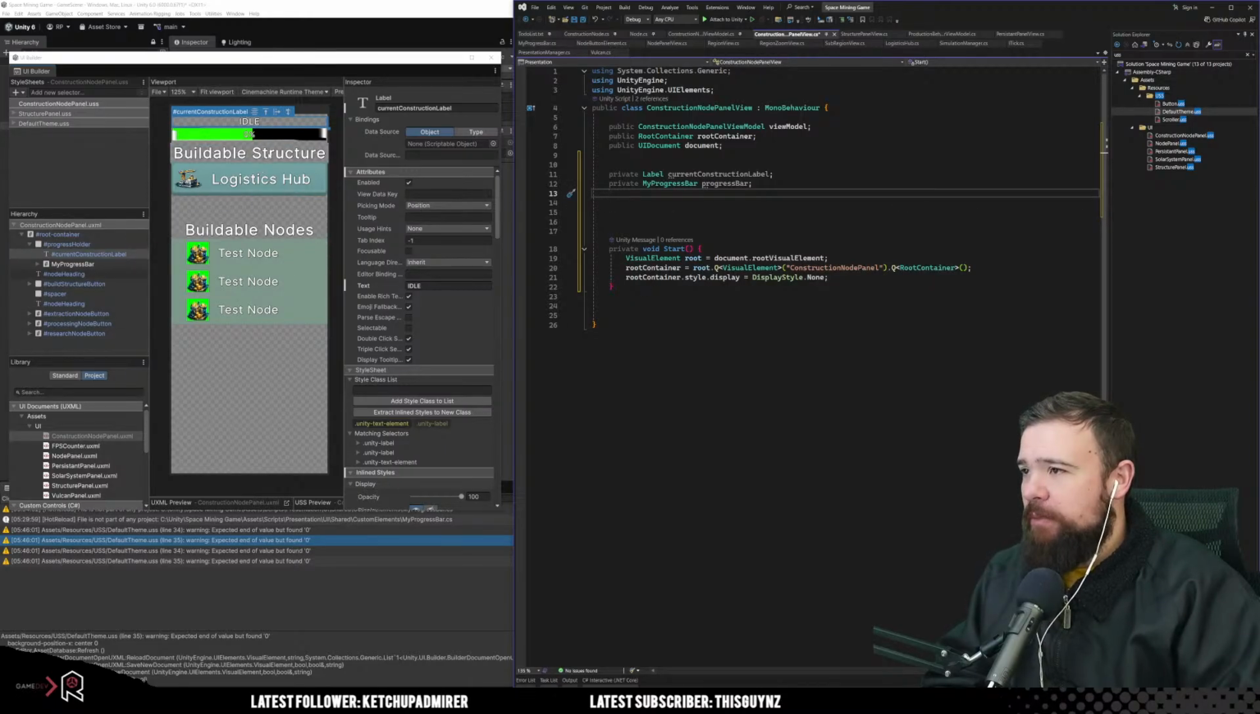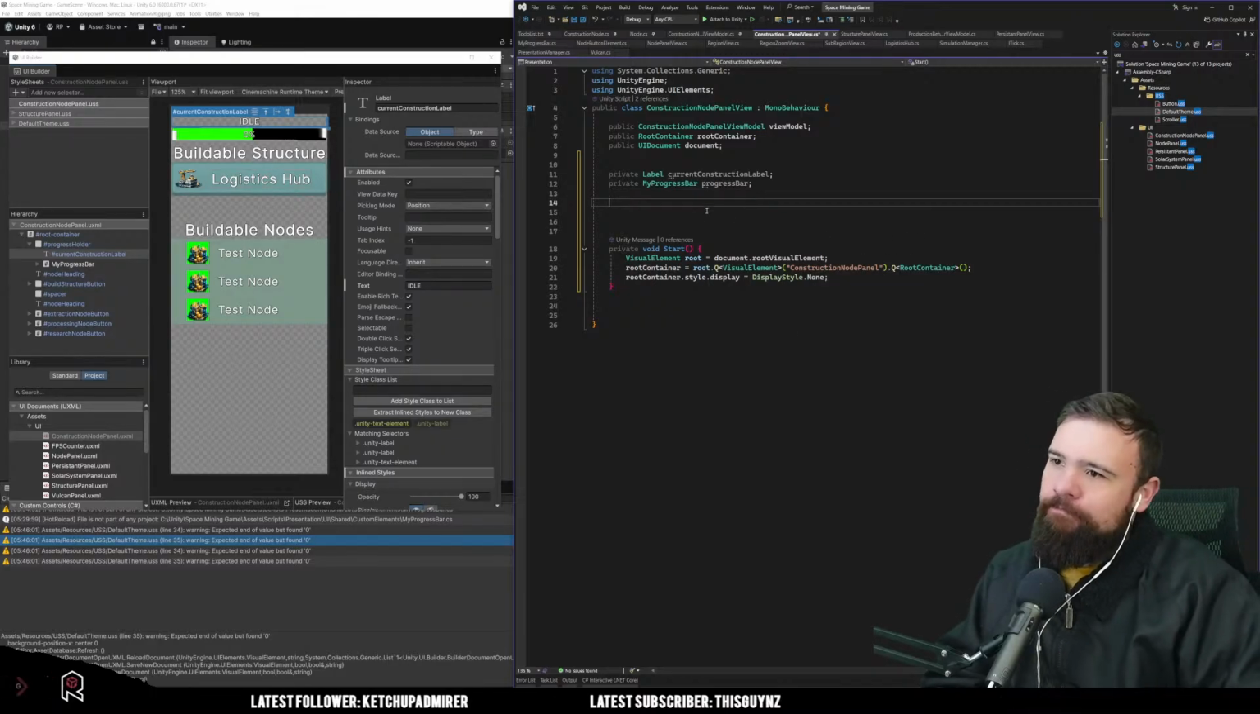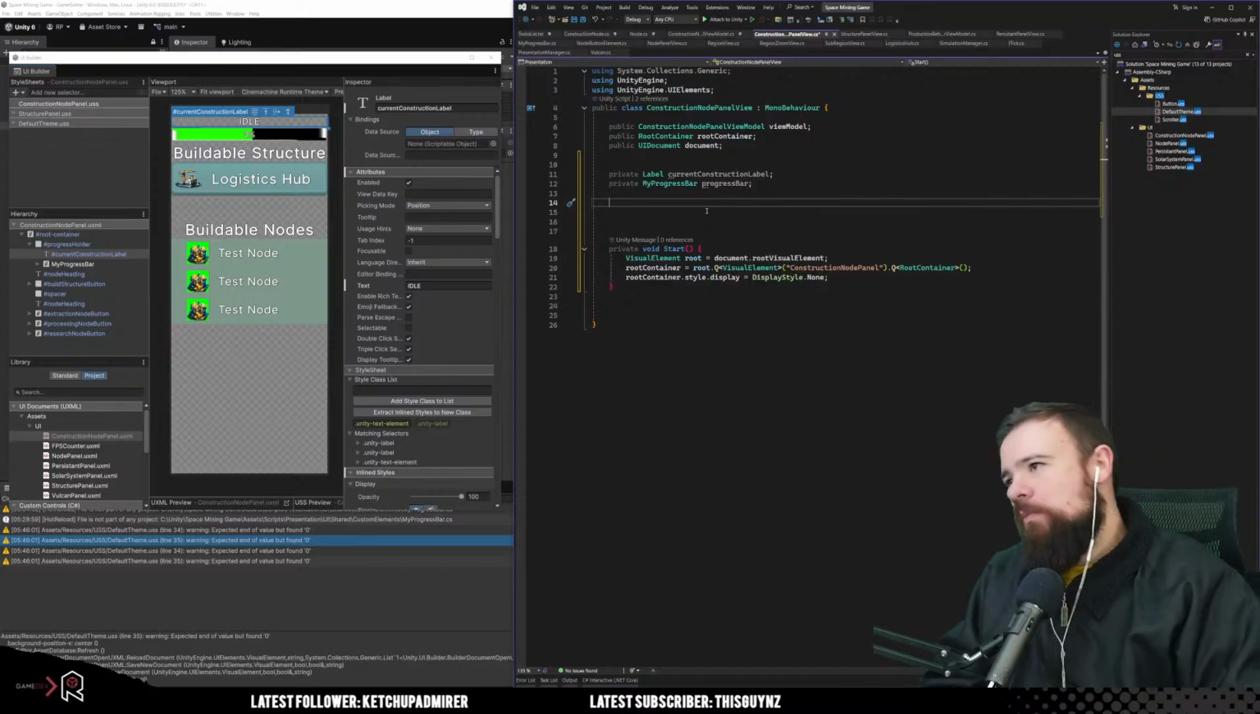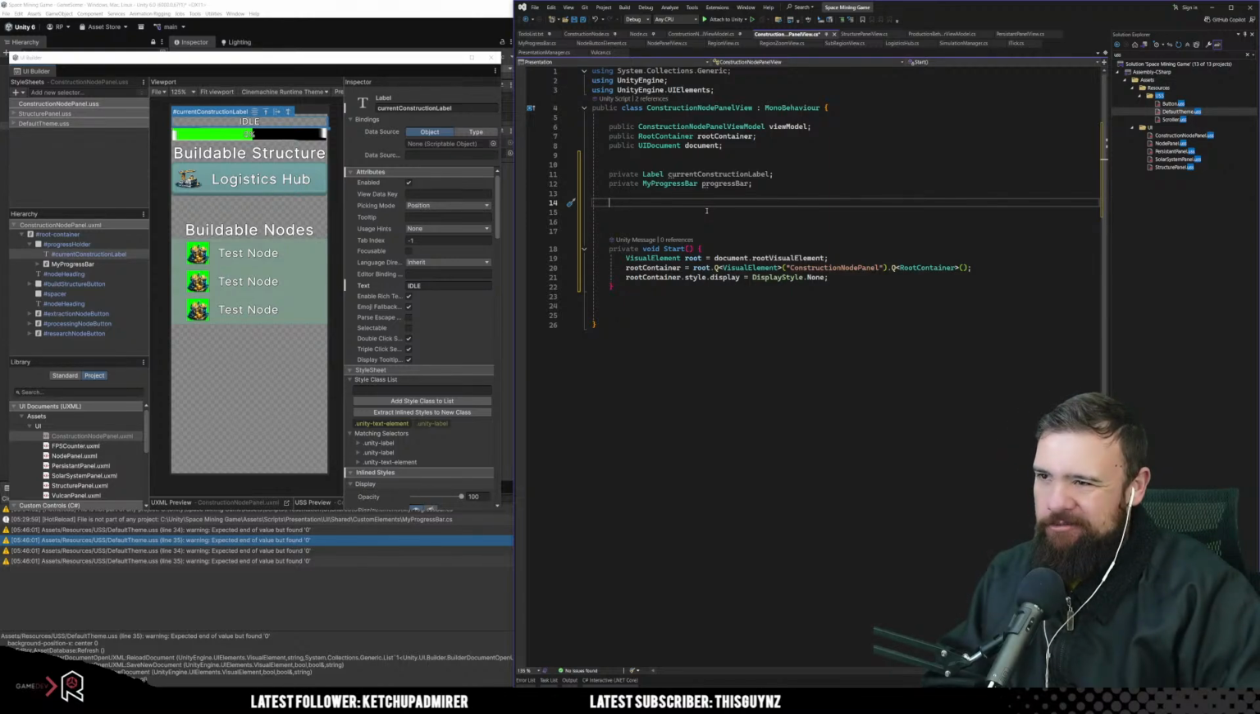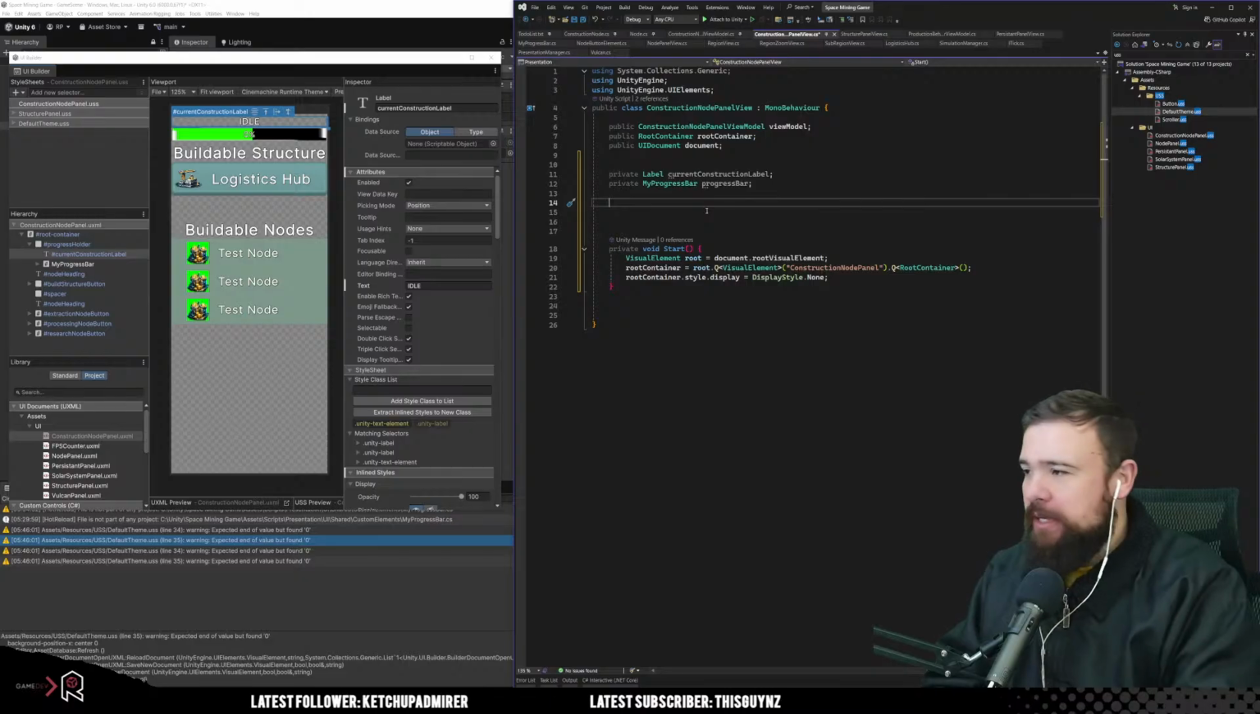Okay, then we just have buildable structure, node heading. I guess. So I want that to go away. Or do I just want it to be blank? I don't know. Let's just make it be blank now.